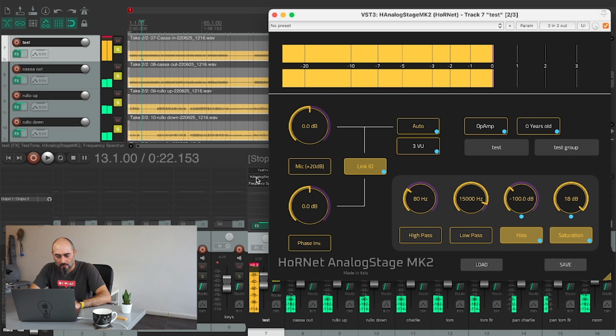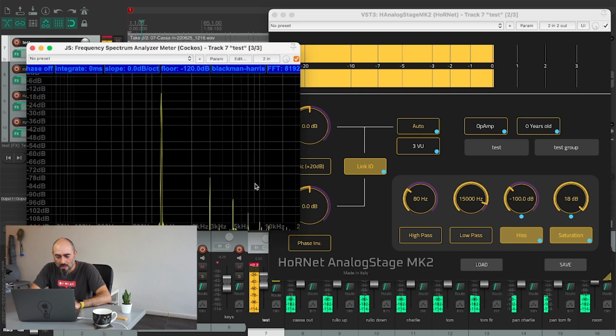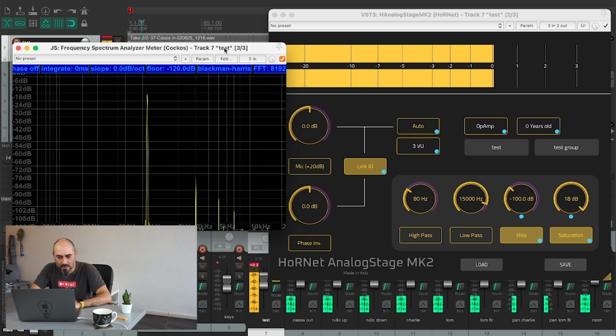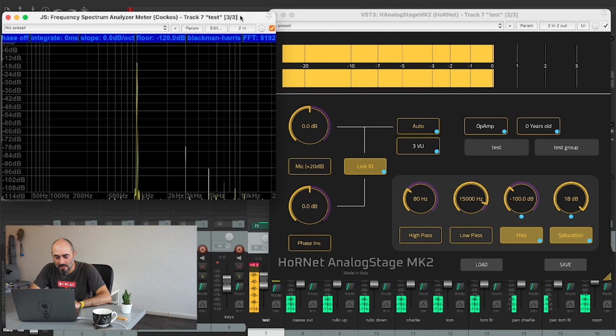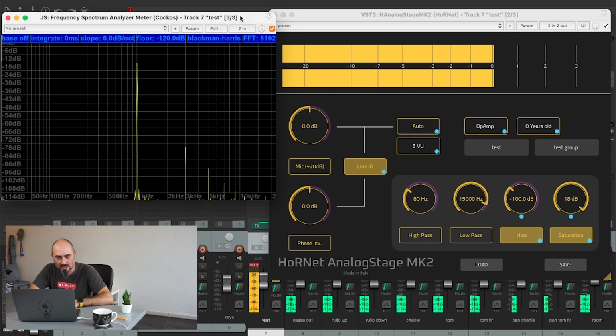But to show you visually the harmonics, I have the help of the JS spectrum analyzer from Reaper, and I have one test tone set, one sine wave set at 1 kHz, negative 18 dB, so we are hitting our VU meter at 0, and we have chosen to use the operational amplifier, which, as I told you, is the cleanest one.